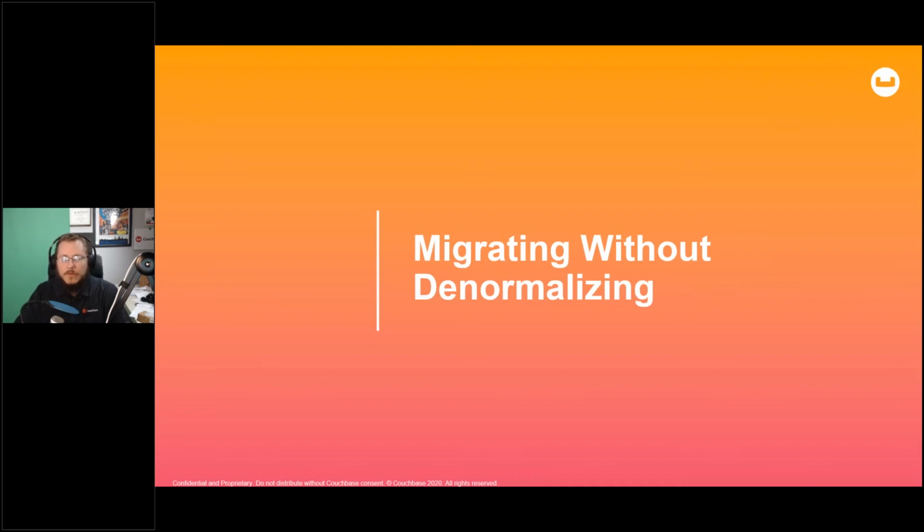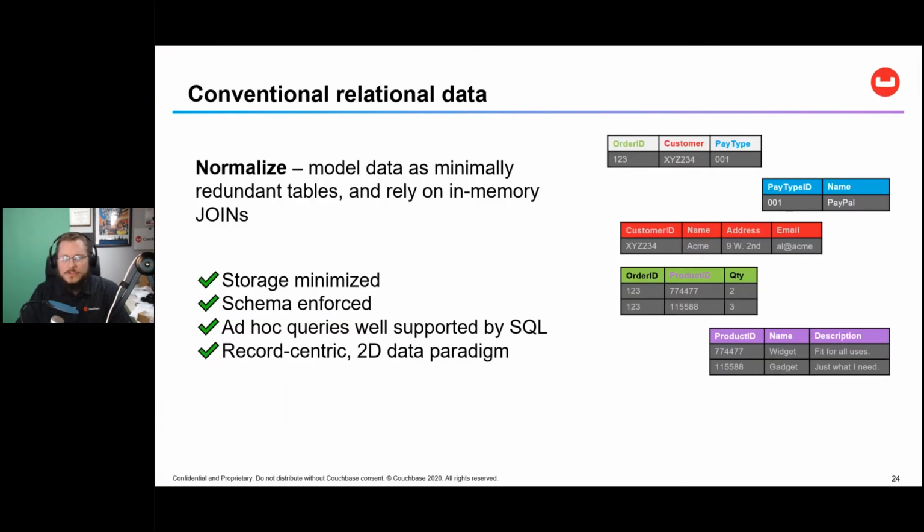So I'm going to talk about that number 5, that low level, low effort, low risk migration, which I'll call migrating without denormalizing. Now, what do I mean by without denormalizing? So in a relational database, data is heavily normalized. That's just the way you store data in relational databases, and you join it together when necessary.